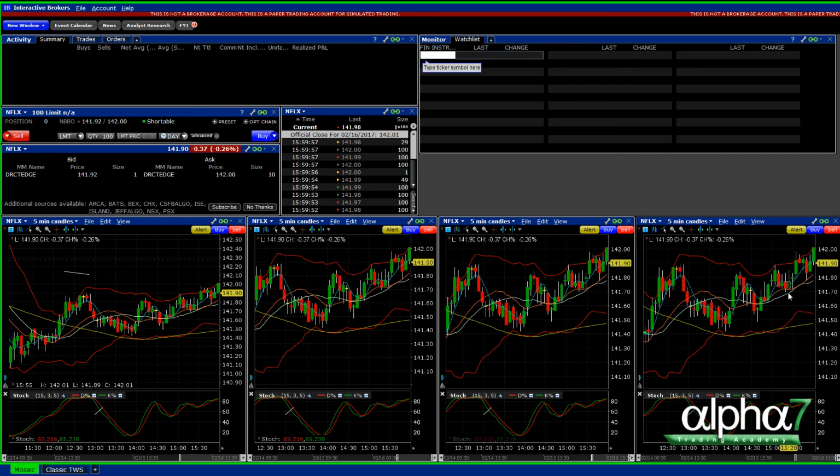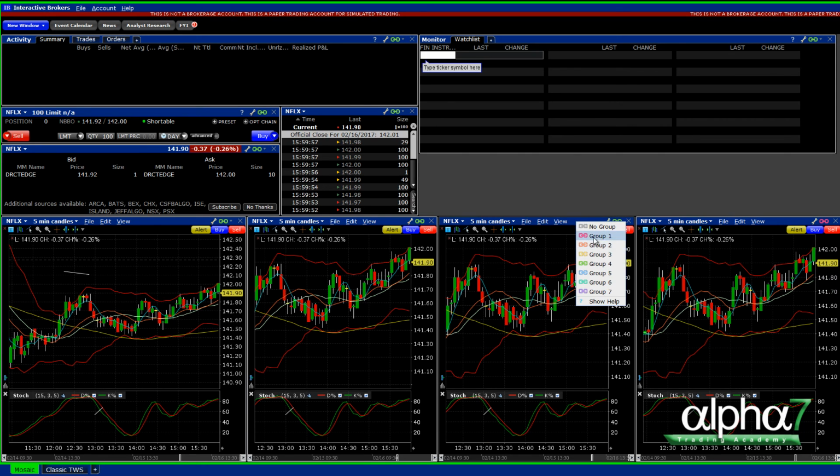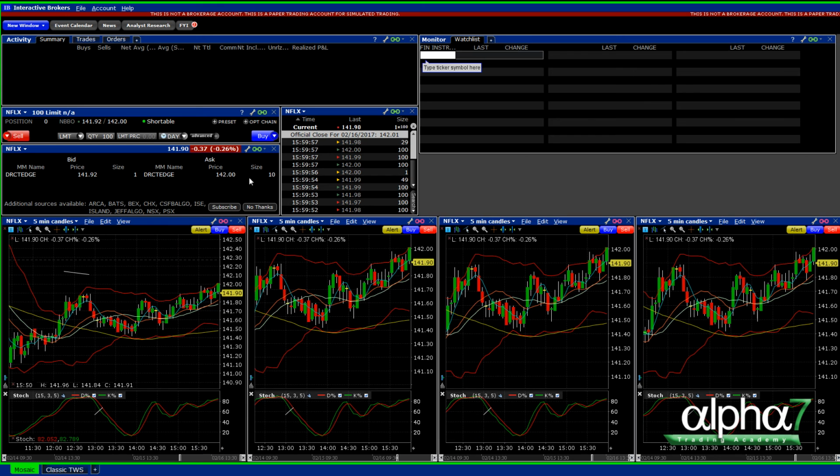So what we're going to do is we're going to need to link these charts. Now, in each window, there's actually a chain link. So we're going to make sure that they're all pink, right? Group 1. So I'm going to click Group 1, and very important, make sure that the level 2 and the order box is also grouped. Now, if you want, and the time and sales.